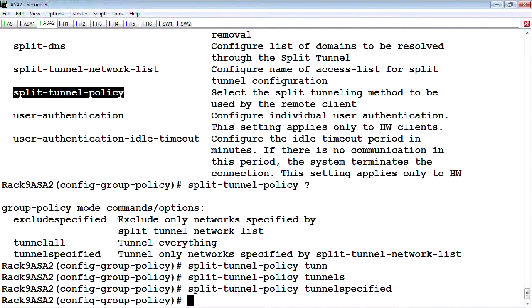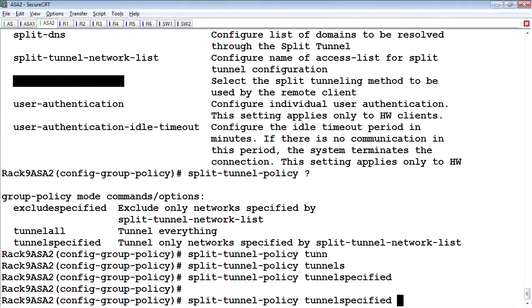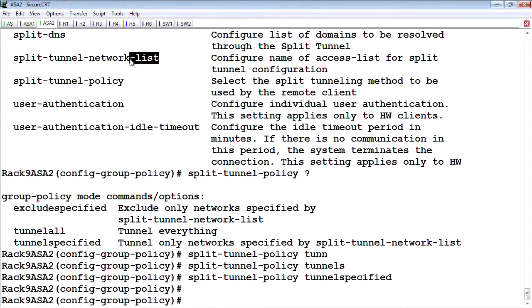It means that the access list I'm going to call is going to say what traffic you want to go over the tunnel. The other option would be to say exclude specified, which would say that for whatever is matched in the access list, that is the traffic that is not going over the tunnel. So it depends on how you want the logic to work. Do you want to match it in the ACL and say that's what should go over the tunnel, or match it in the ACL and then say that's what should not go over the tunnel? Then I need to specify what is the actual access list name or number, which is the split tunnel network list.